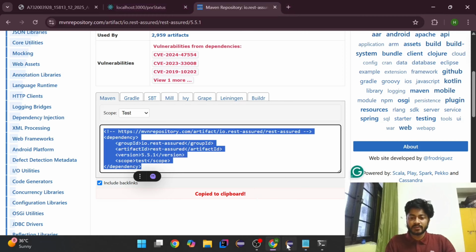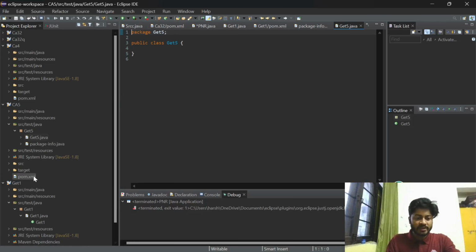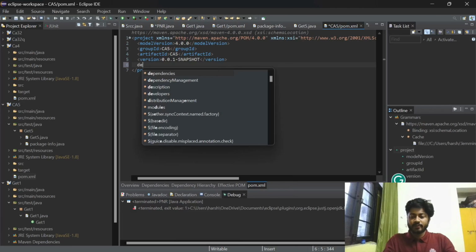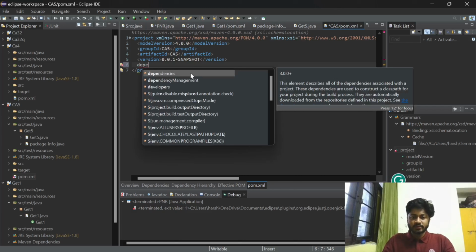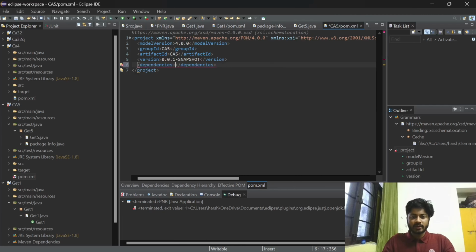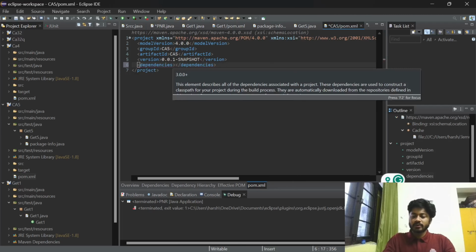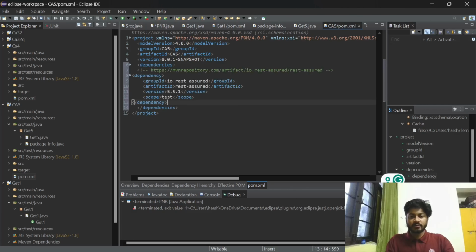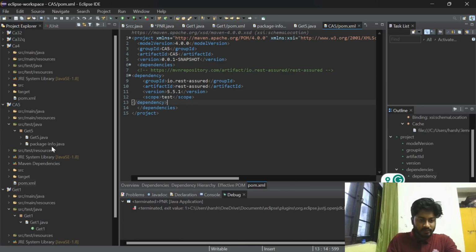Now again in Eclipse, go to the pom.xml file. We have to add the dependency here. Click on dependencies, double click, and add the dependency here. Now save it. It's done. Here the Maven dependency is added. Now go to our class file.